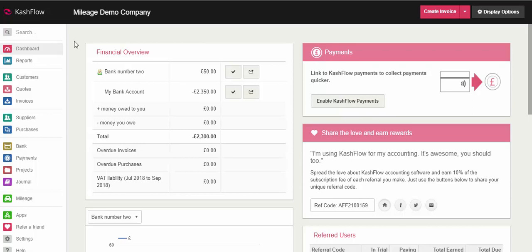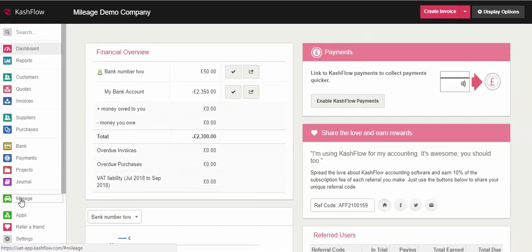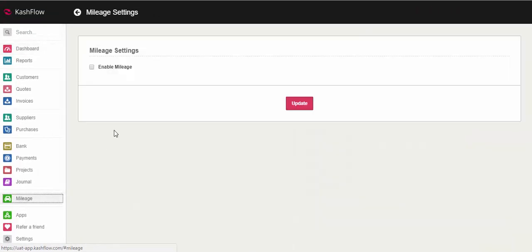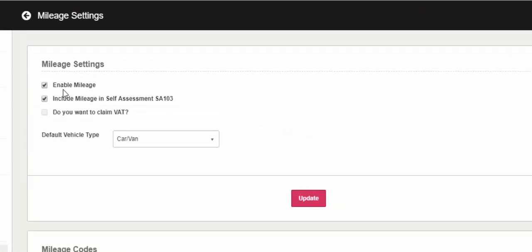Firstly, you'll see in KashFlow there is a new mileage module on the left hand side of the screen. If you click into here, all you need to do is just tick the Enable Mileage button. Once you've done that, there's another tick box to include mileage in self-assessment. So every time you record a mileage trip, we'll actually link to the SA103 form, which can be downloaded for your self-assessment. You can choose the default vehicle type, so we've got car, van and motorcycle.